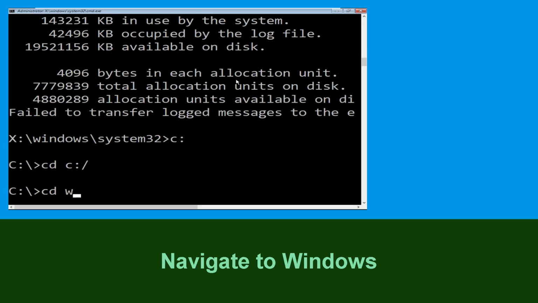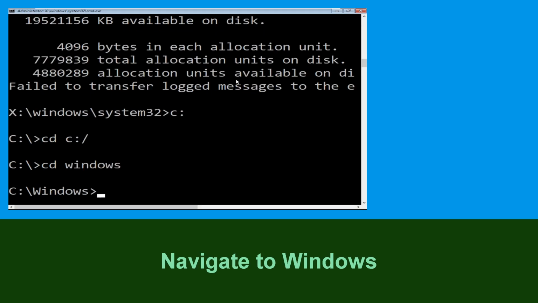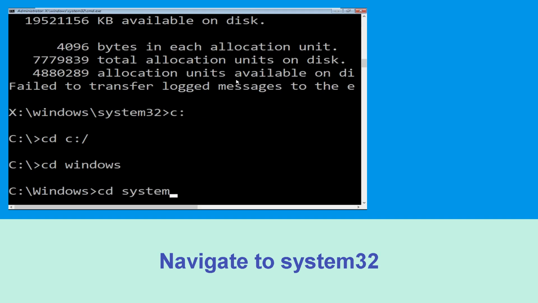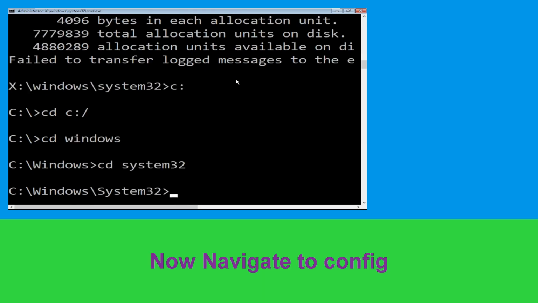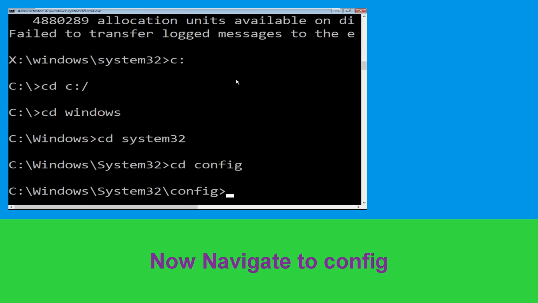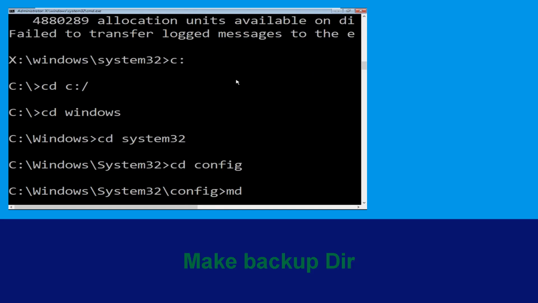Now execute this command. Type cd space Windows and simply hit enter. Now type cd system32 and hit enter. Now type cd space config and simply press enter to execute this command. Now execute this command carefully.